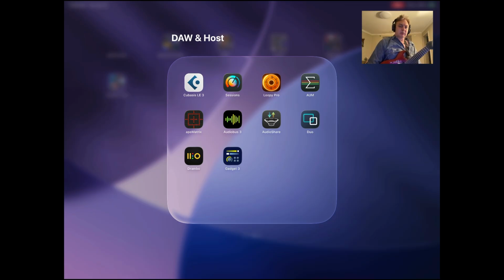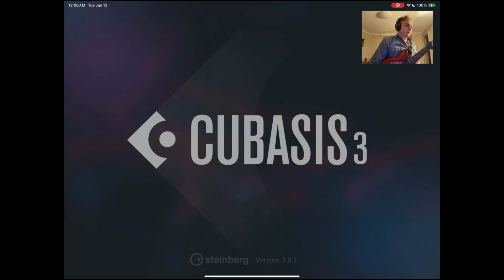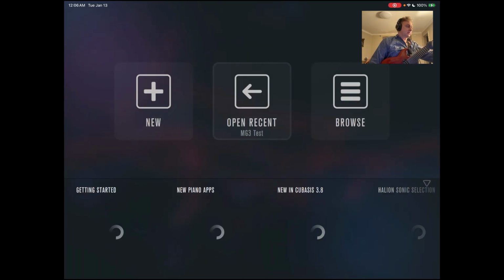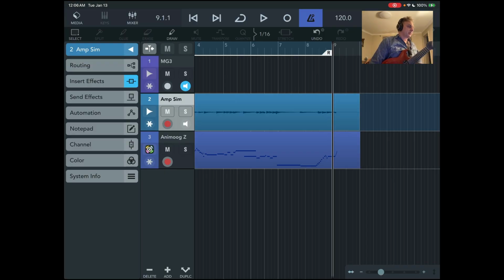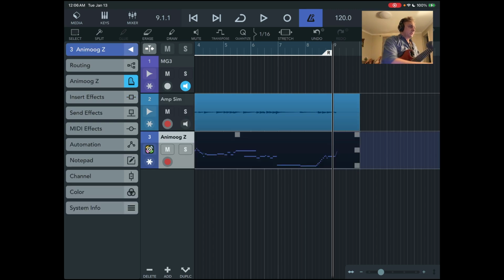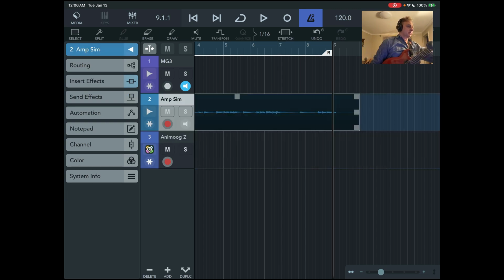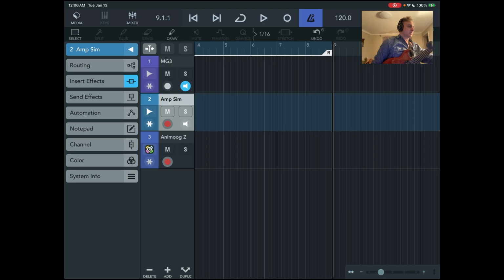But let's just have a quick look at how to set up MIDI Guitar 3 with Cubasis and just get up and running. So I set up a little project a little bit earlier, and it's pretty simple. So let's go straight into it. So actually I just want to erase that stuff. There we go, we'll get rid of it.